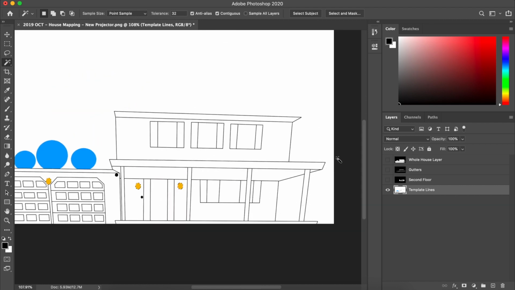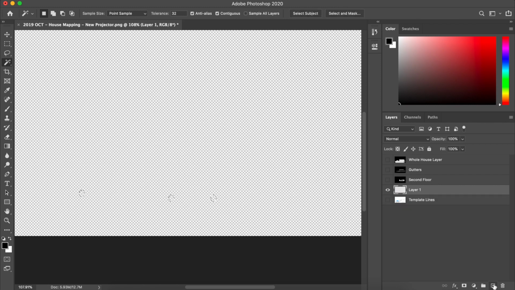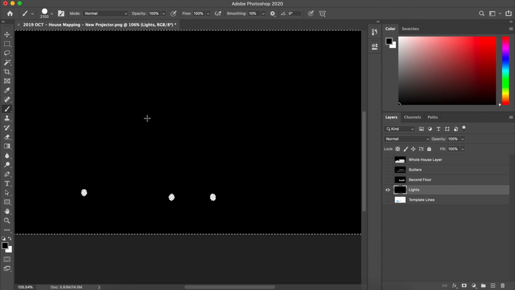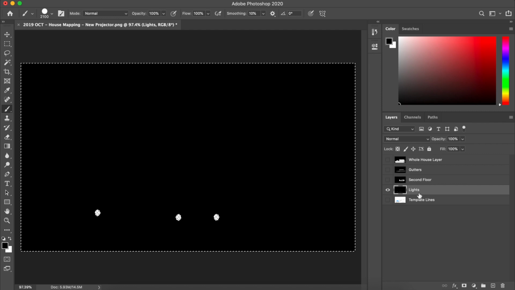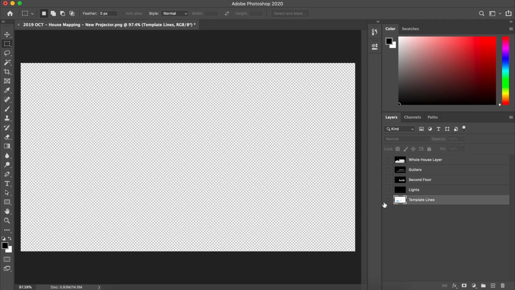Now I'm going to go out, turn this off, new layer, name that layer lights, and I'm going to get the paintbrush, Command Shift I, select the inverse, and now I have my light layer. Still not exactly sure what I'm going to do or if I'm going to use it, but at least I have it there. So going into template lines.